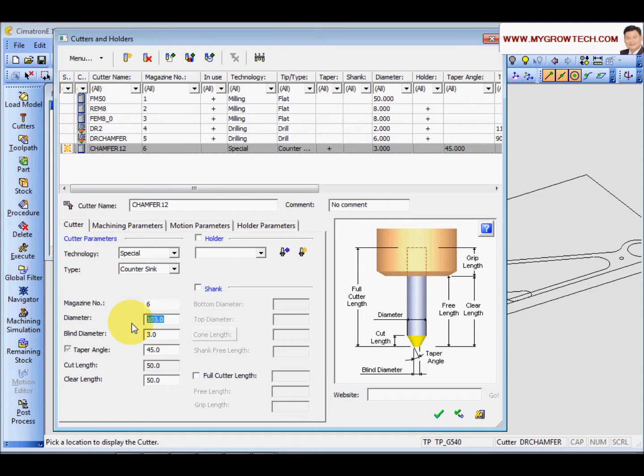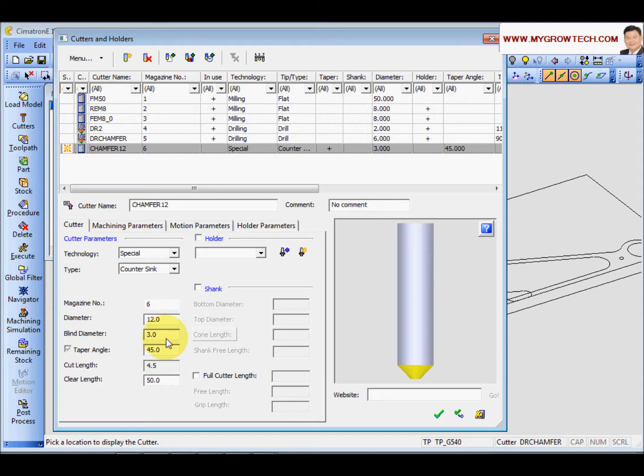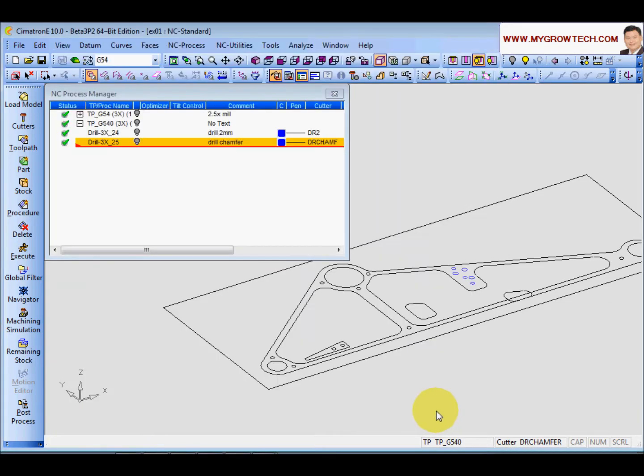Make sure this is 12. Okay, 12, 3, 45. Cut length is automatic, and clear length let's put 30. Forget about the holders. Click OK. So I'm going to use this cutter to do some chamfering.